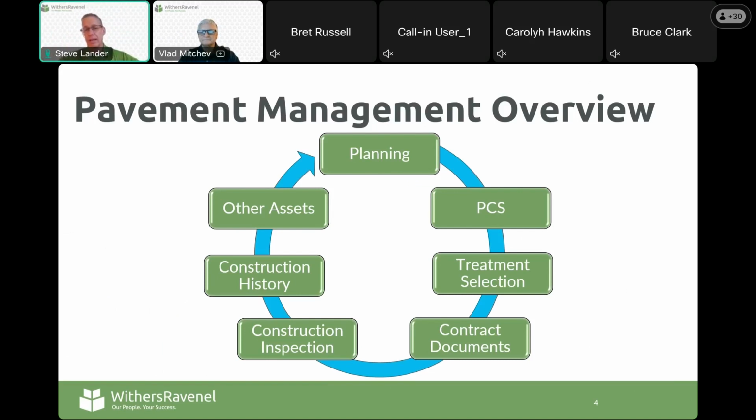So a centralized location of when things were done, who did them, so that we can monitor how well different projects went, and so that we can monitor and change if we need. And then something that Rob and I, which got us really interested in working for WithersRavenel, is what about the other assets? Planning your pavement projects along with the water, sewer, and stormwater just goes a long way to having a successful program. Next slide.